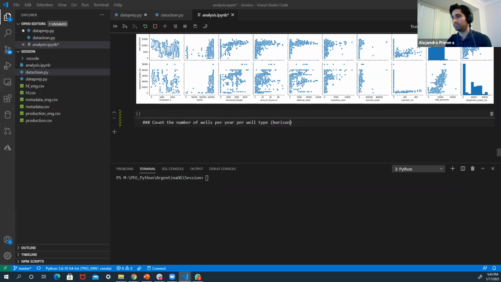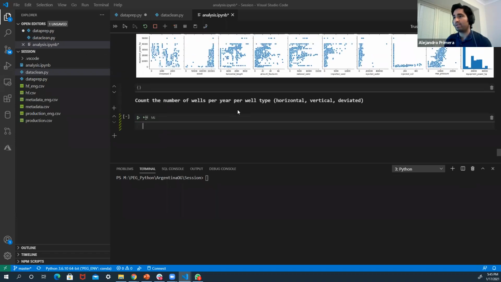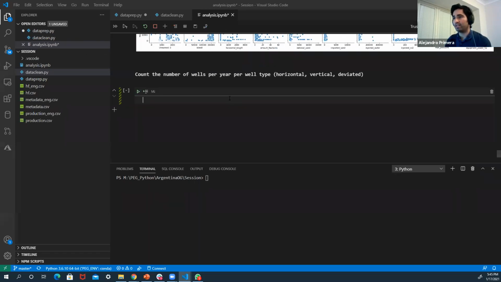horizontal, vertical, and deviated, or let's call it deviated or high angle wells, but they don't reach a horizontal section. So the way I realized how this can be achieved is, again, let's do a bit of exploration of the production data.